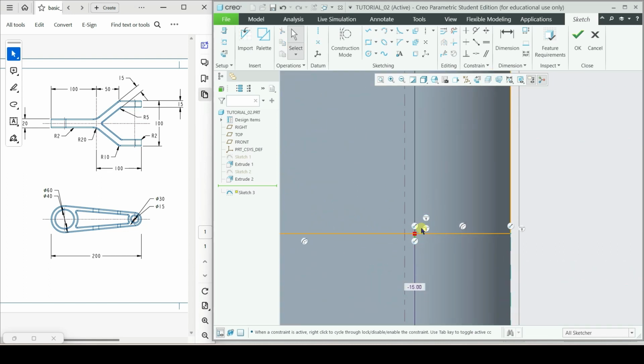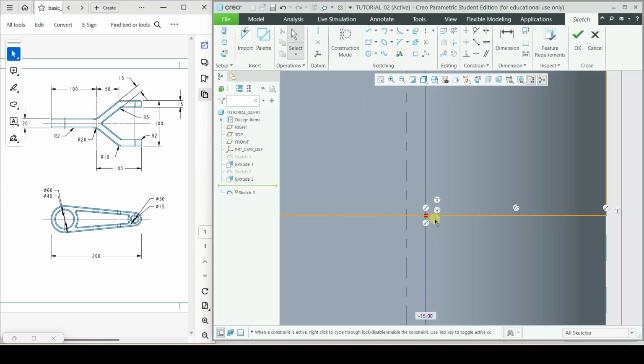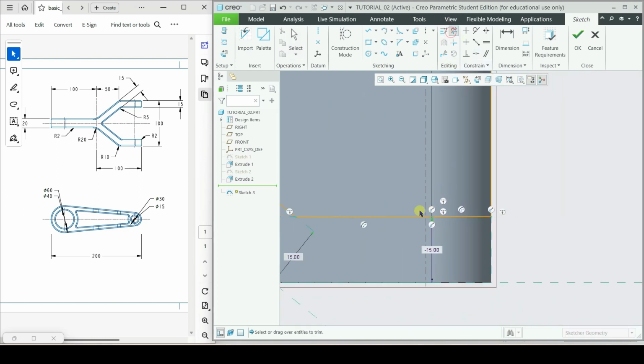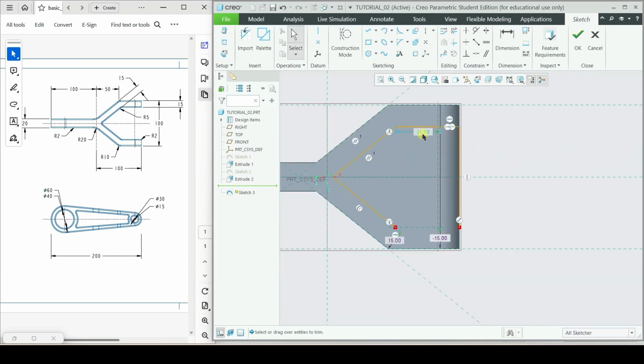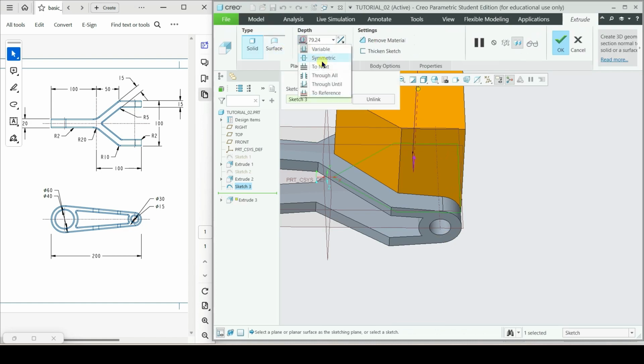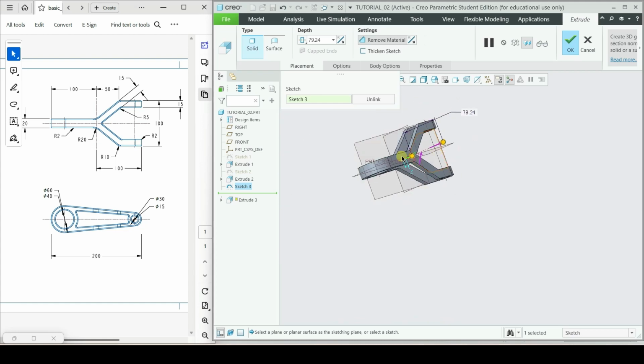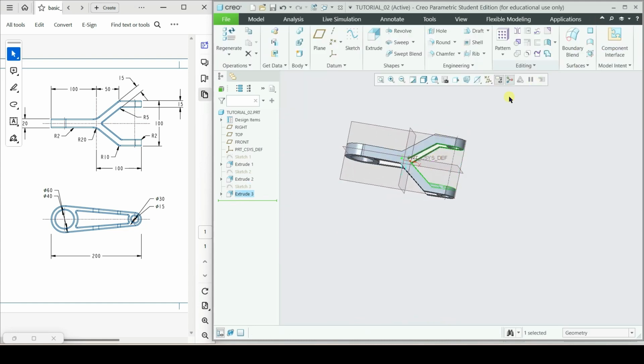Here we have an indication that something is wrong. So what can we do? Yeah, we will delete it, and now we will draw this line. Yes, now we have done. So OK, and now extrude it. Again same symmetry and then remove material, and here we have this section also. So we have almost done.